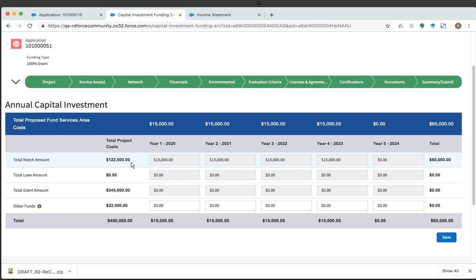And we can associate those annual capital investment amounts by source. So if we have a grant, if we have a loan, if we have a 100% grant, we would see the match component of it as well. In addition, there's an opportunity to provide other funds. And as you'll notice on the screen now, there are various tooltips. We encourage you all to use those as you prepare the schedules.